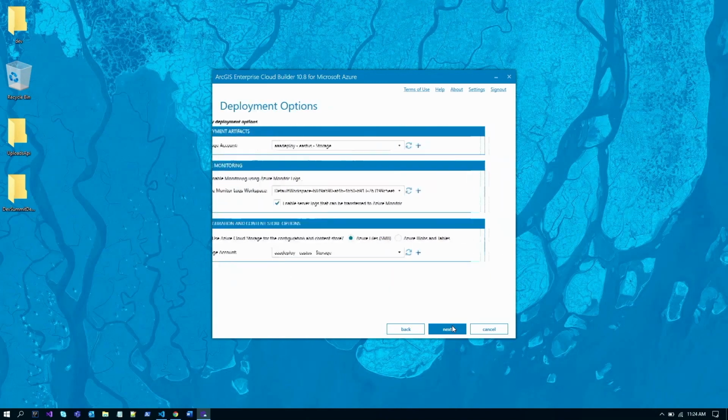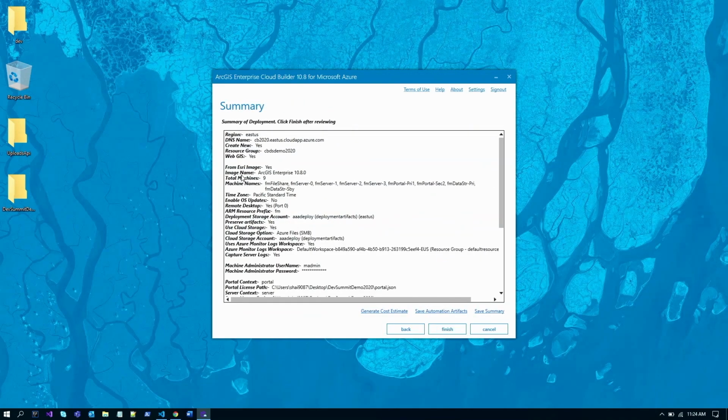Next, on the summary page, I will see now it's not a single tier deployment, but instead a multi-tier deployment where all my components are separated into different tiers.